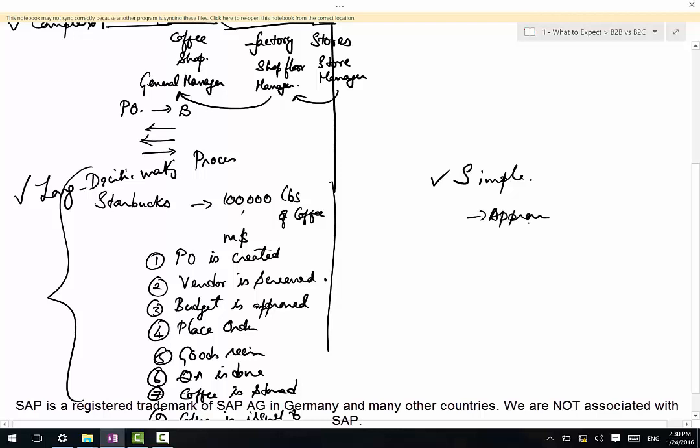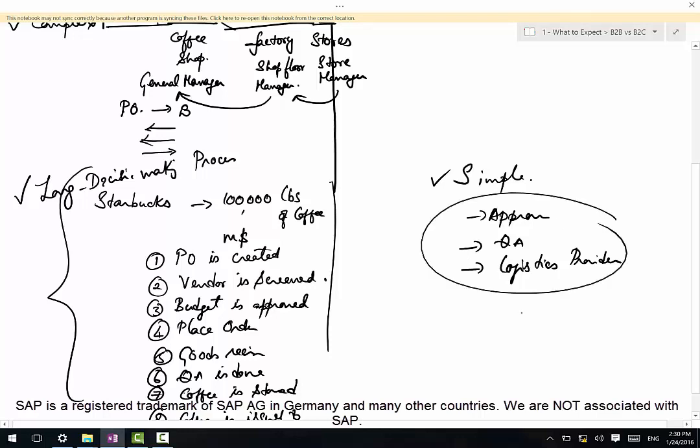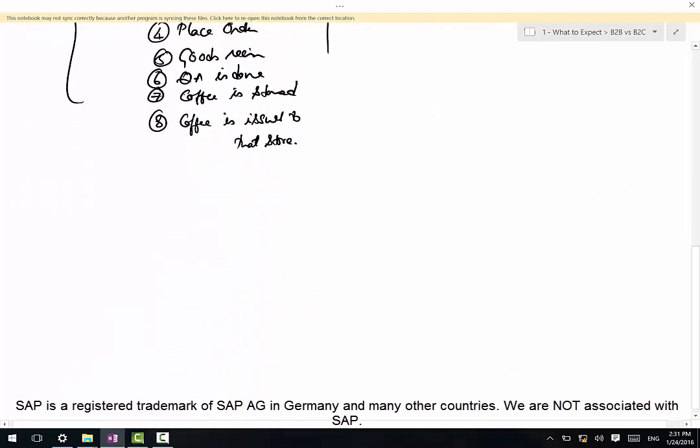You're the approver. You're the QA. You go inspect the coffee for smell. You're the logistics provider. Meaning you take the coffee, put it in your truck or car, and you drive home, right? You are everything. You do all of that. In a B2B scenario, though, there are different sets of people doing different sets of things, all to make this purchase happen.